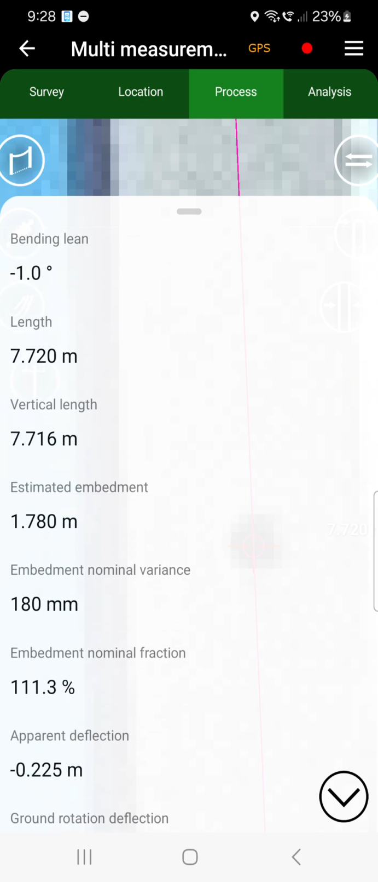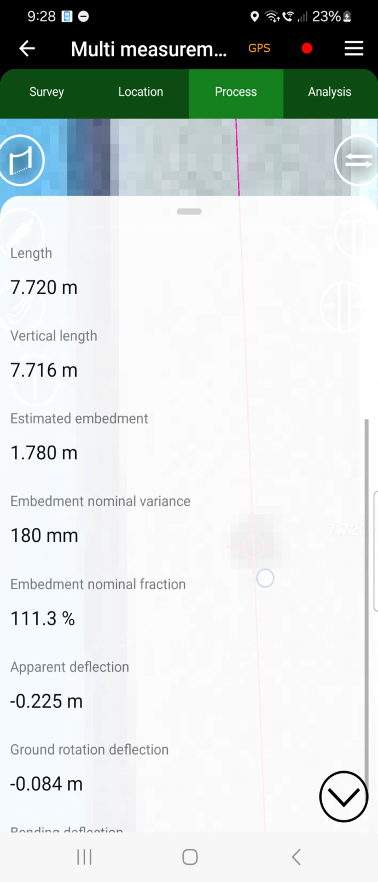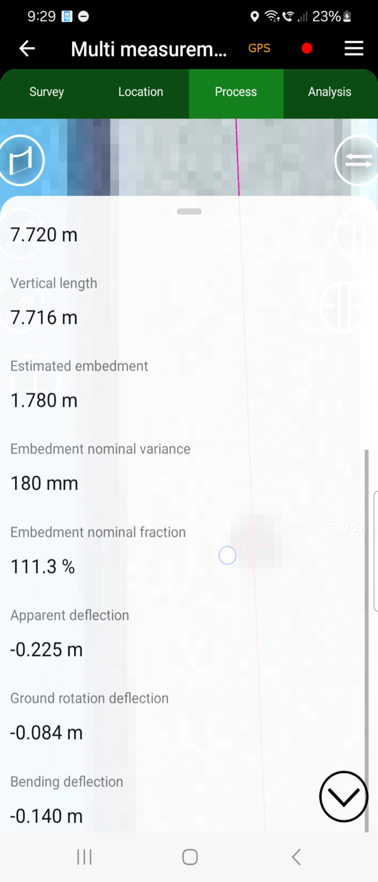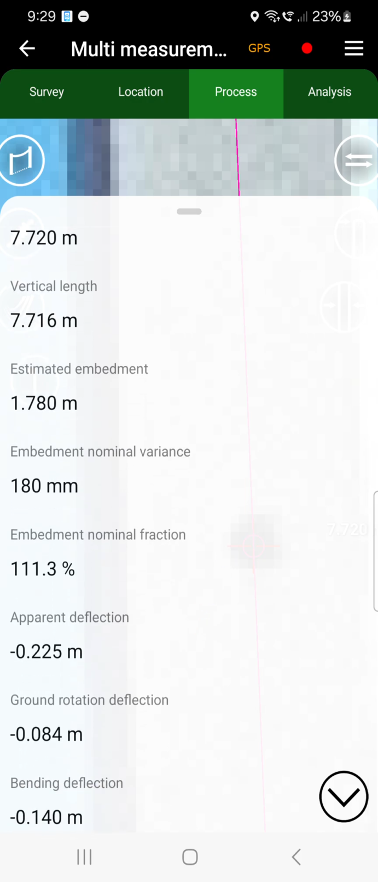Just looking at these, we've got this estimated embedment of 1.78 meters, and below that it's actually said, because we know the pole type, we put in there the Busck 9.5 meter, there's an embedment variance of 180 mil, which means it's embedded 180 mil deeper than the nominal embedment for that pole. And it's written a different way here as well. It's got the embedment nominal fraction, so it's at 111% of the nominal embedment.